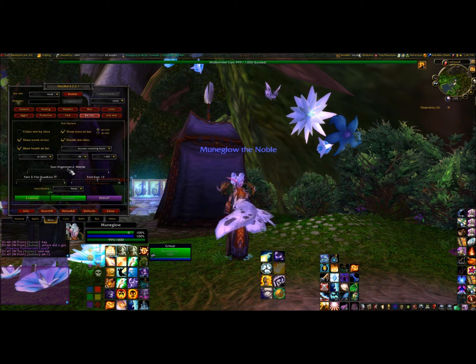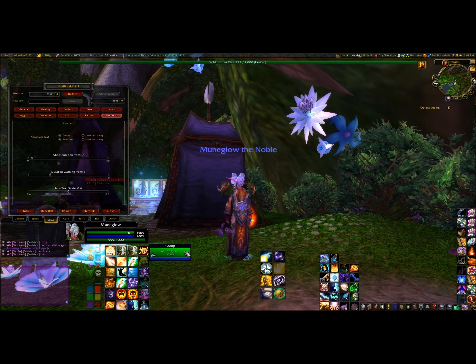You can choose to have the text on the left hand side, on the right hand side. I'll keep mine in the middle. There's 5 different fonts to choose from. I will keep Frizz Quadrata. You can change the font size as well. You can also give it an outline if you want. I don't want one.